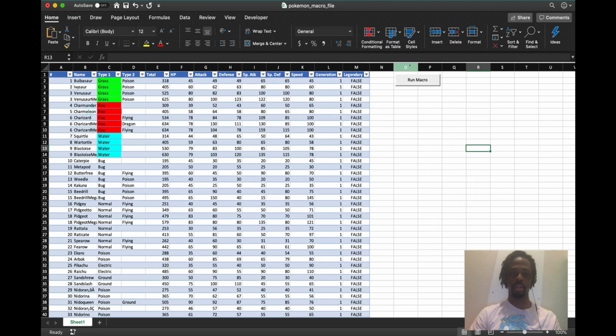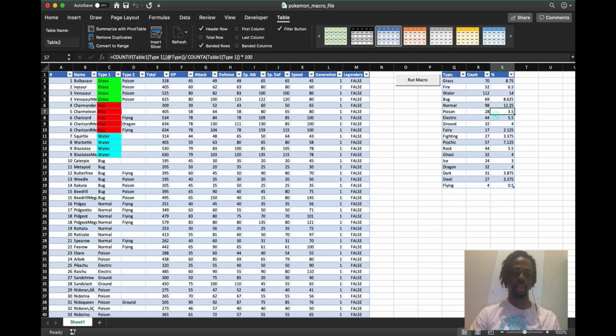Alright, so we go here, click play. Boom! Now we got our new table. Play it again. We get it again. Perfect. So now we got our new table. So we created our new table in our new subroutine.